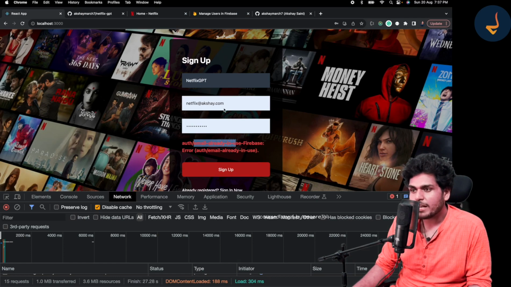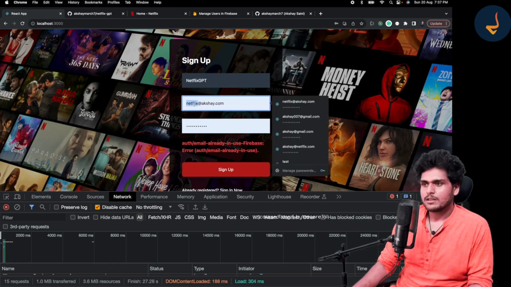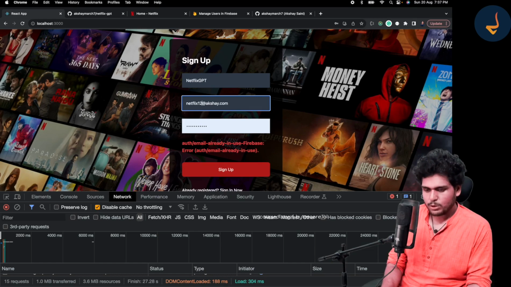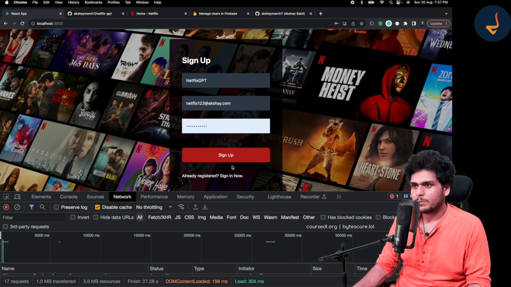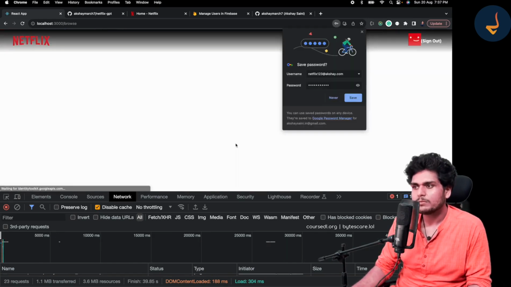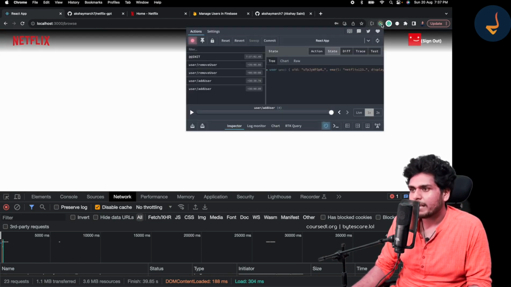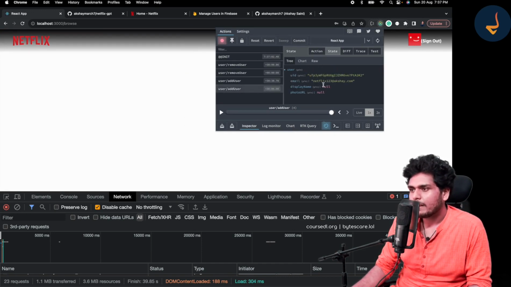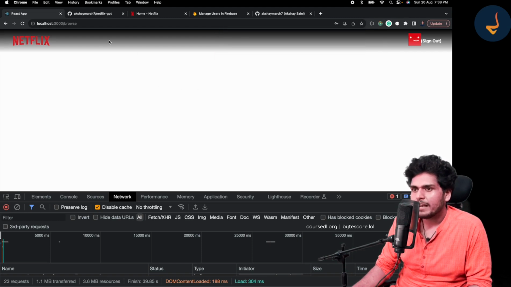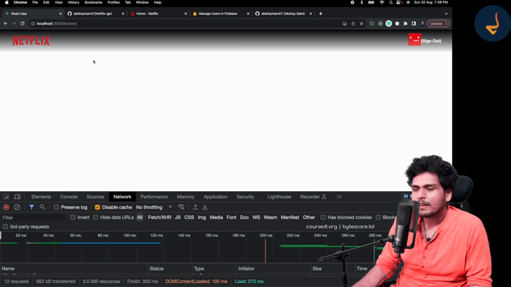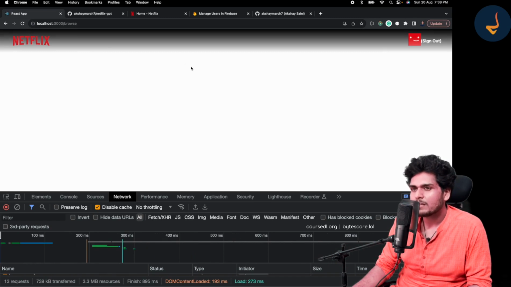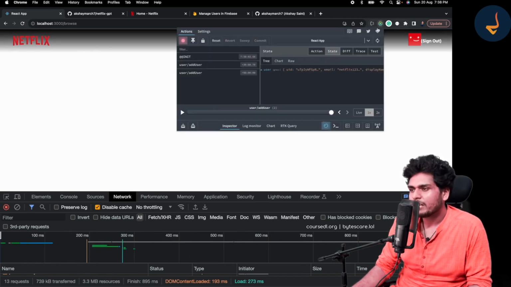Oh, there is an email already in use. Let's use Netflix123@akshay.com and sign up. So save this password. And now if I go to my user and see the new user, display name and photo URL is null. Why is it null? This is insane. If I refresh the page, it works.